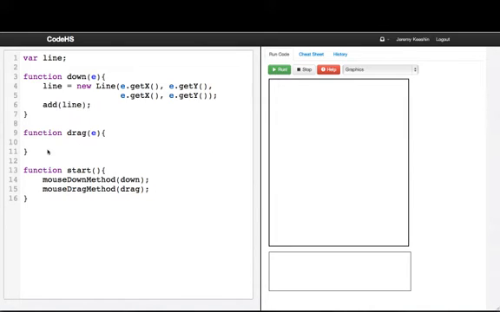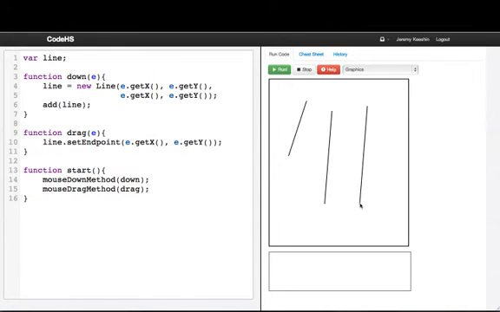Okay, but now when we drag it, let's say line.setEndpoint e.getX e.getY. So whenever we're dragging it, we're changing the endpoint of the current line. So I'll run this, and there you go. We've actually already done it. So let me stop this.